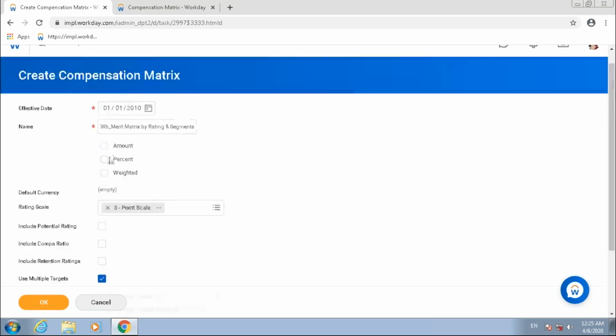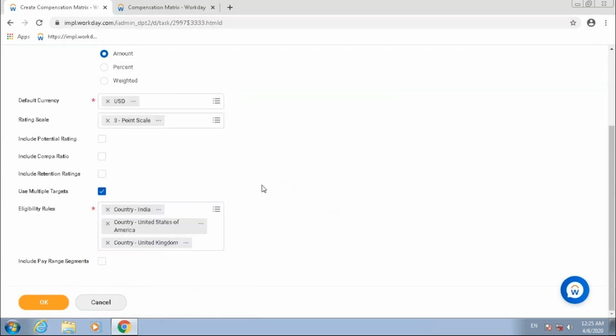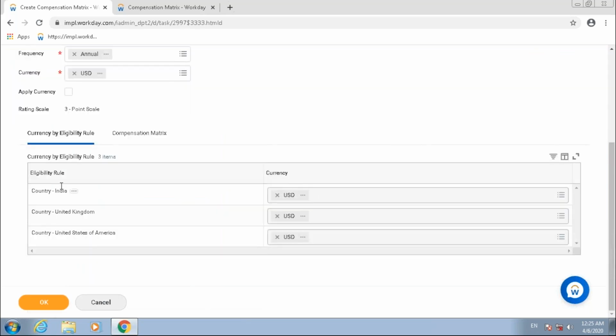So this is what I'm saying. And my default currency is US dollars, right? Because my company is based in US dollars. When I say OK, now it shows me for each of these eligibility criterias what should be the currency that is proposed. So this is similar to my allowance plan profiles, right? Or my compensation grade and grade profiles.